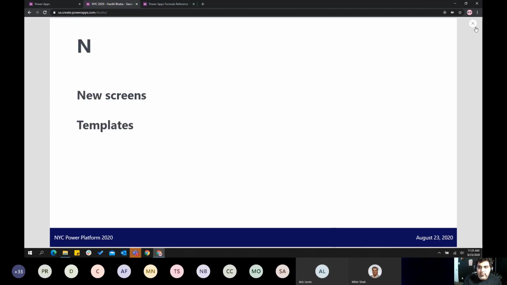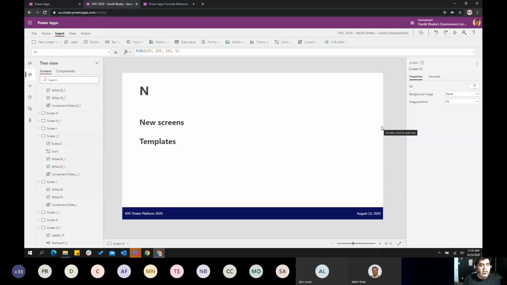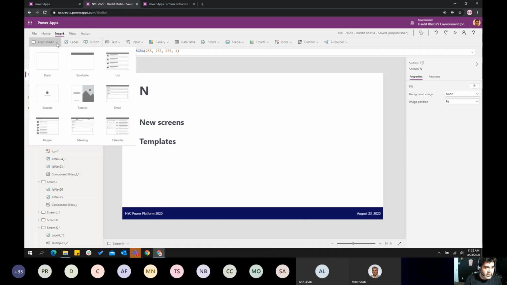So new screens, going back to that same notion of speeding up your process of creating Power Apps, there are a lot of screen templates that are available. And they differ for the phone layout versus the tablet layout. So if you come here to the Insert tab and New Screen, you click on this arrow, you see a good set of template screens. Scrollable screen is basically a screen that has an infinite scroll, so to speak. So something that you're used to seeing on your phones, right?